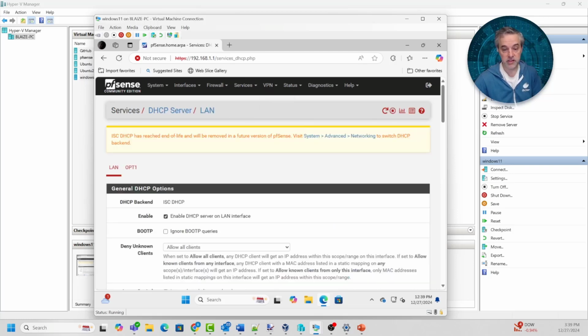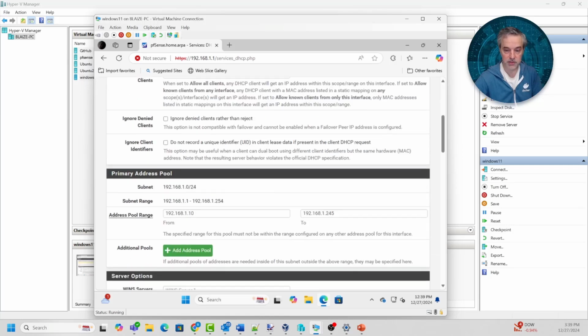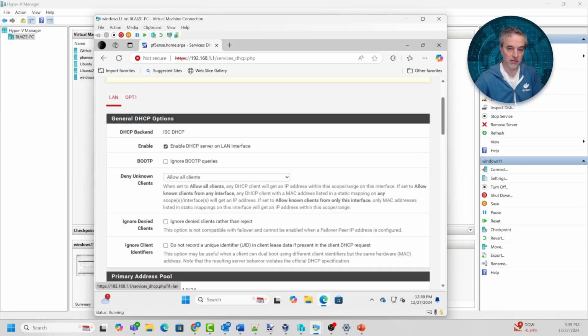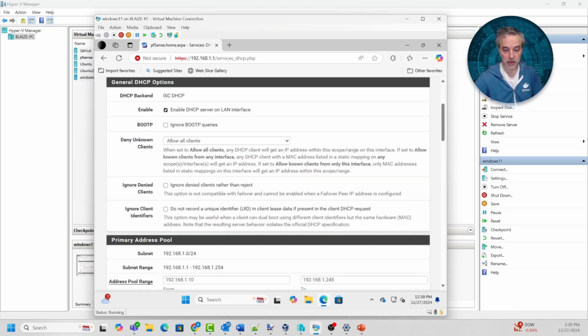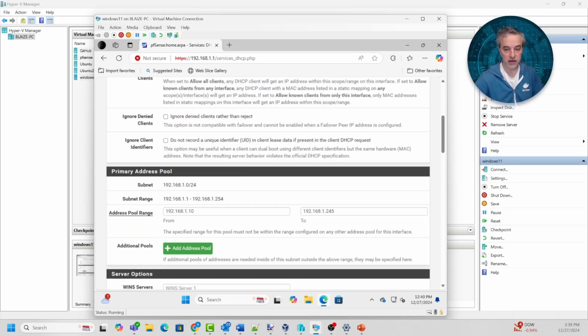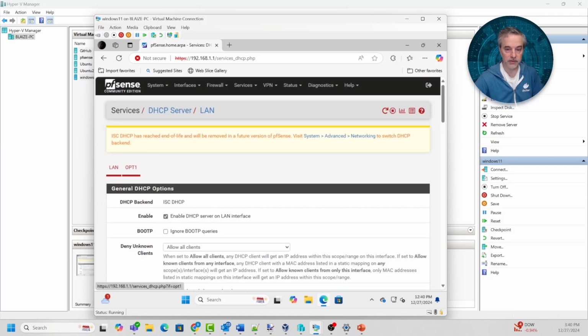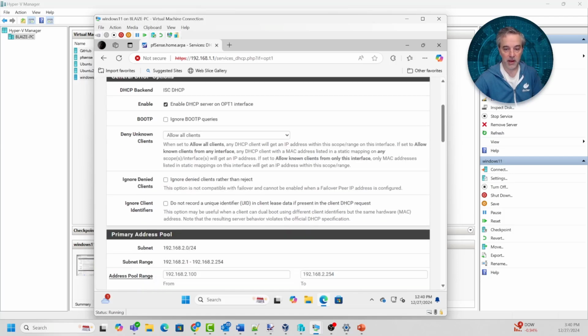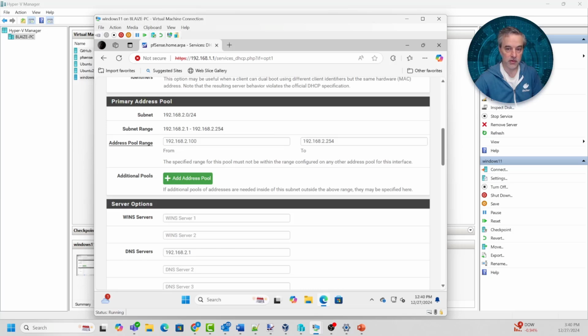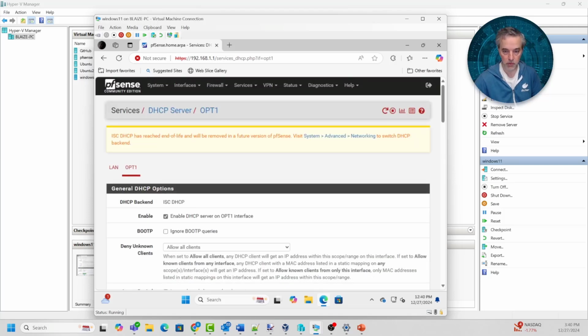Now, you don't have to use DHCP configuration, it just makes your life a lot easier for managing IP addresses. So I have LAN 1 and option 1 as my DHCP services that I'm going to be running. LAN 1 is going to be on 192.168.1.0/24, and it's going to be giving out IPs between 10 and 245 on that IP subnet. And this one is my option 1 network, and it's 192.168.2.0/24, and it's going to give out IPs between 100 and 254. So both of them are configured for DHCP.